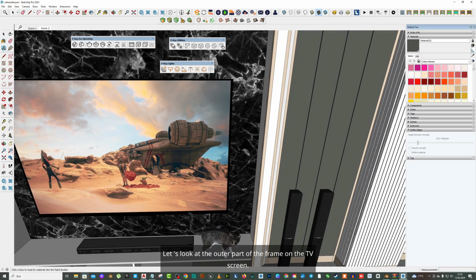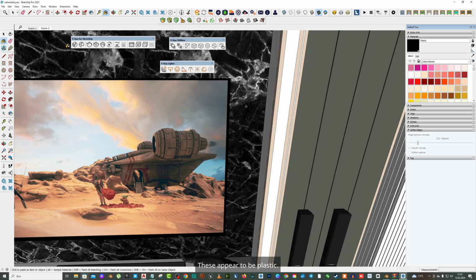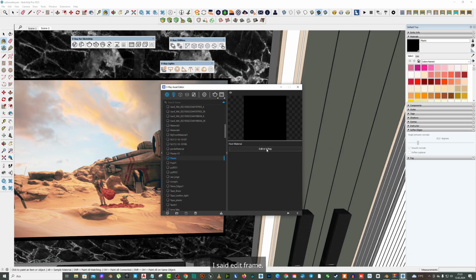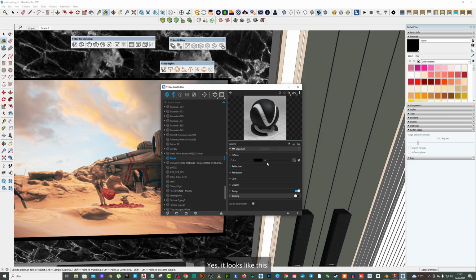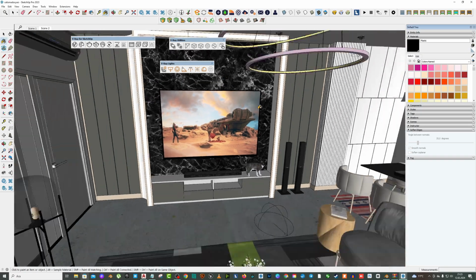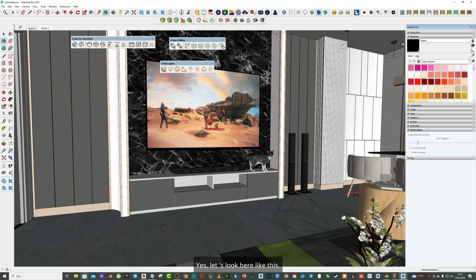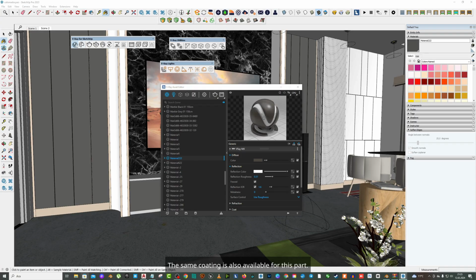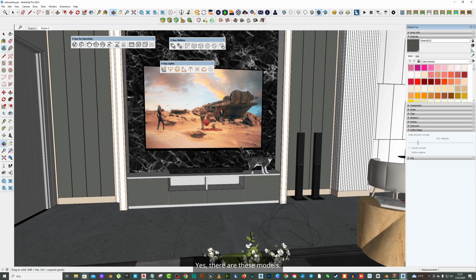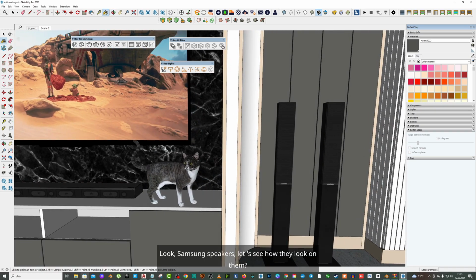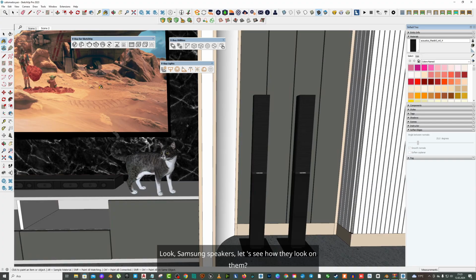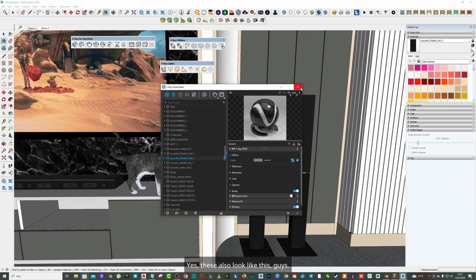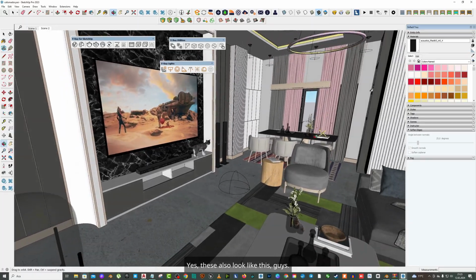Let's look at the outer part of the frame on the TV screen. These appear to be plastic. I said edit frame. Look. Yes, it looks like this. Let the milk carton's reflection be a bit more as well. Yes, let's look here. Like this. The same coating is also available for this part. Yes. There are these models. Look. Samsung speakers. Let's see how they look on them. Yes, these also look like this, guys.